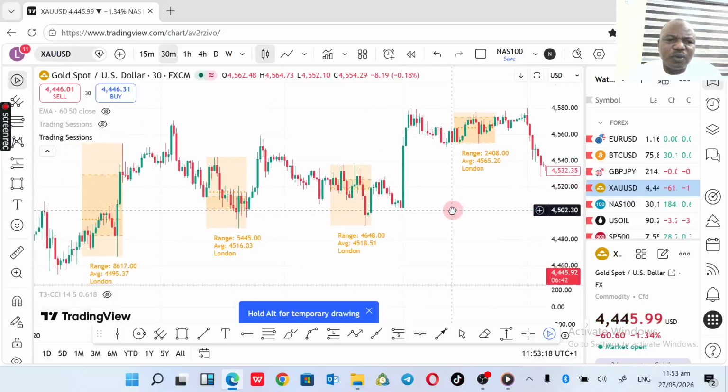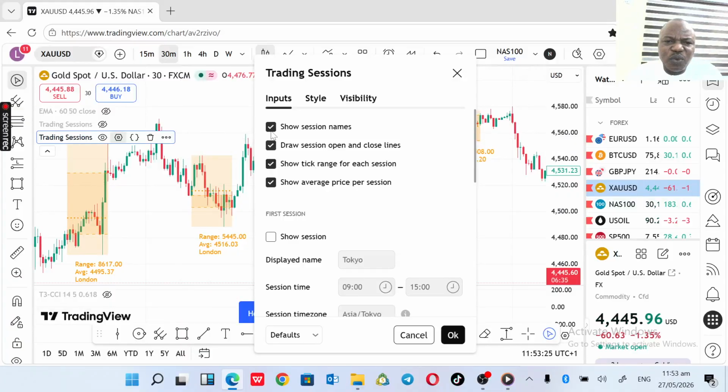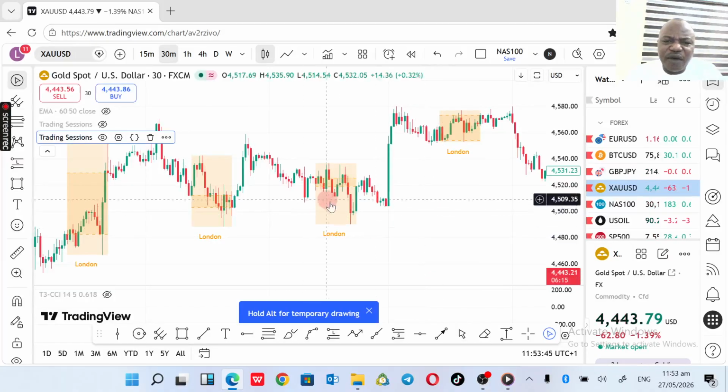Now let's go back to the same indicator's page to check and remove more settings. We don't need the name to show. Okay, let's leave the name to show. Drawing sessions. Do we need drawing session? Yes. Let's remove show tick range. We don't need tick range. We don't show average price. We don't need that. That goes. So let's leave it. We click OK. Now we have this show range and the London. We already are at the London session.